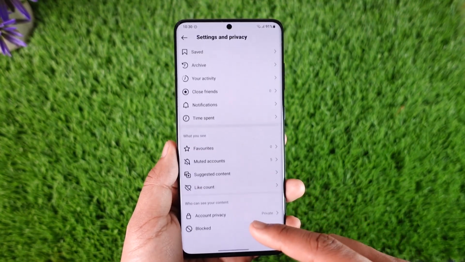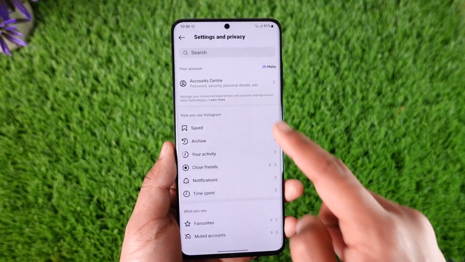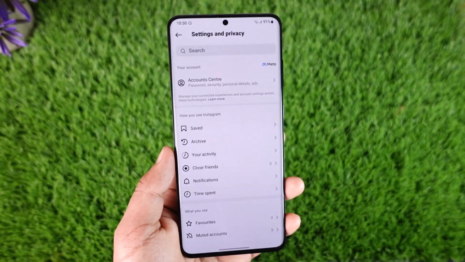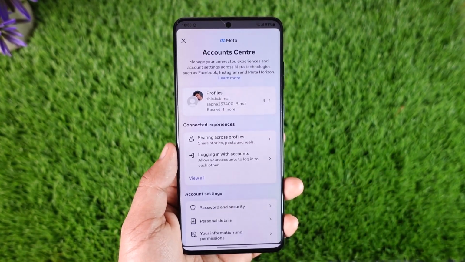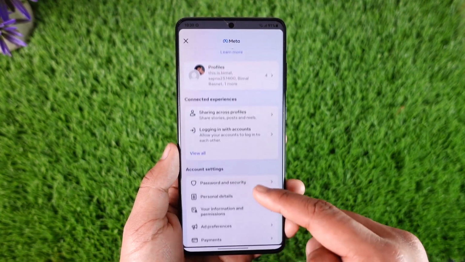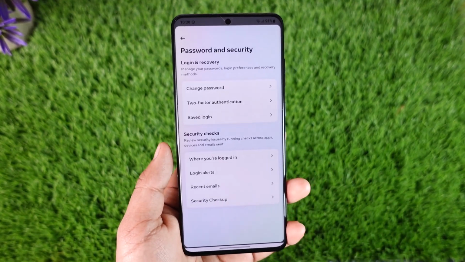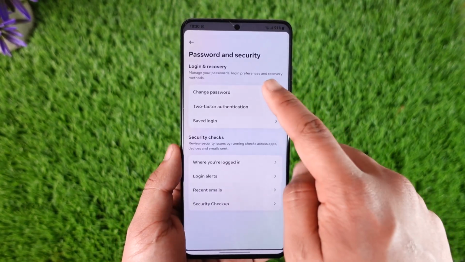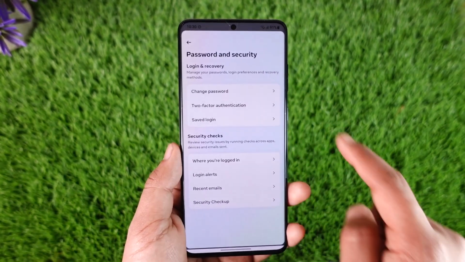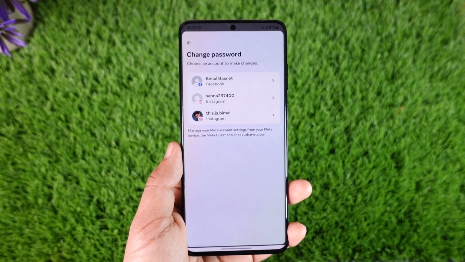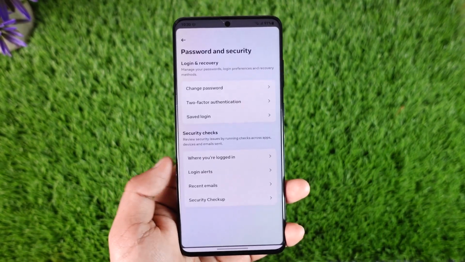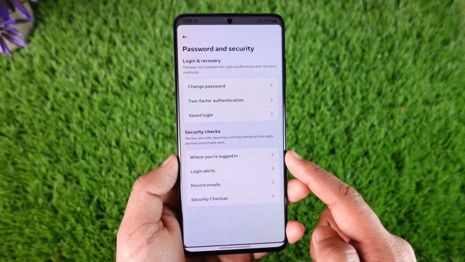What you need to do is go to the option called account center from the very top. And once you go to the option known as account center, from here on what you want to do is simply go to password and security. Now one way you can log everyone out of your account is by simply changing your password. When you change your password, everyone who is logged into your account will get automatically logged out on other devices. Otherwise, you can also tap on the where you are logged in option and then review the devices manually.